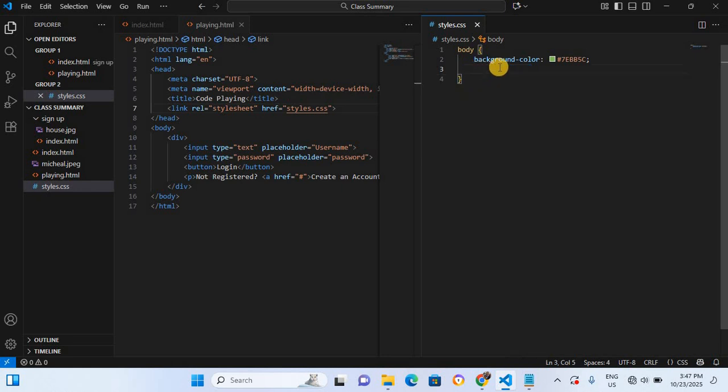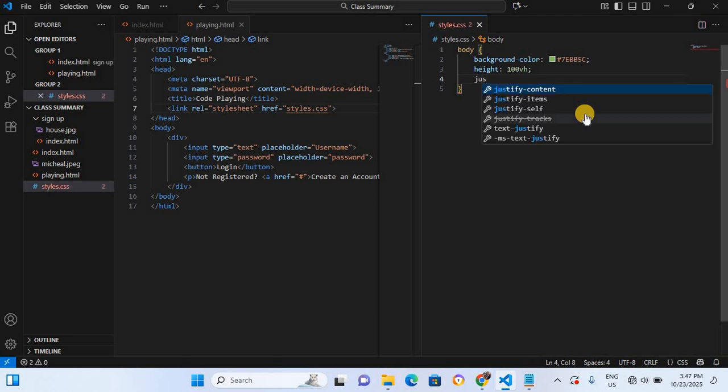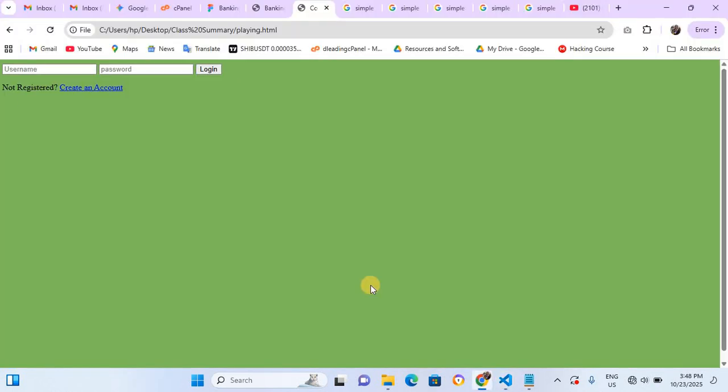So background color, height, yeah, 100vh, justify-content center, and align-items, put it in center too. So let's refresh. If you look at it, when you refresh, we are supposed to see something come to this place that makes them center, but it's not working, right? Fine, but don't worry about that.